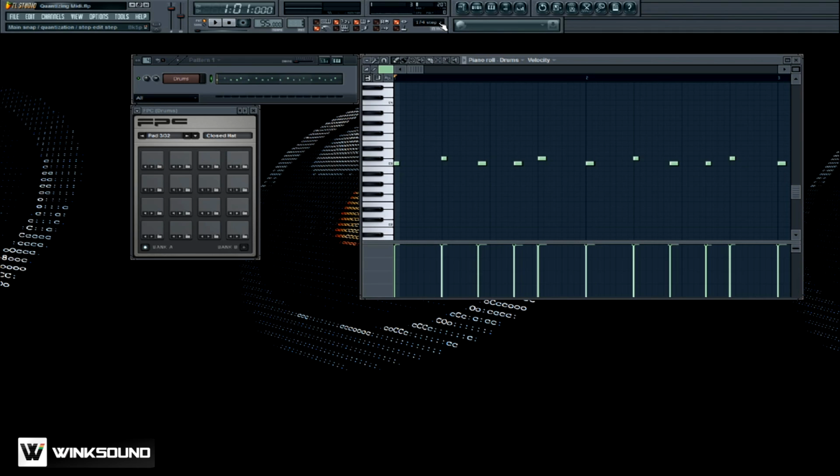Now, if you're quantizing strings or a bass or anything else other than drums, you wanna make sure that you're not always quantizing 100%. You wanna have that human feel to the song. So you don't wanna do everything right on the grid. Be selective, let the music tell you what to do, and it's all good.